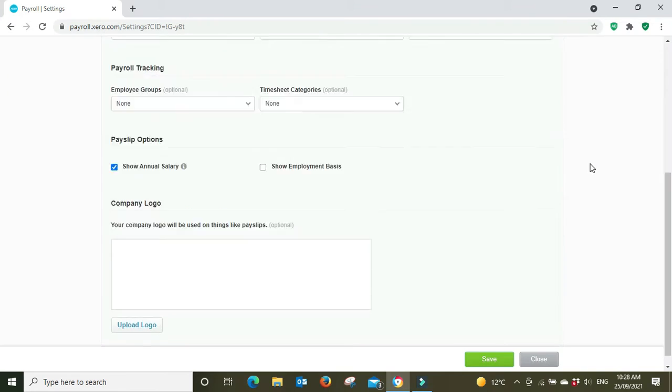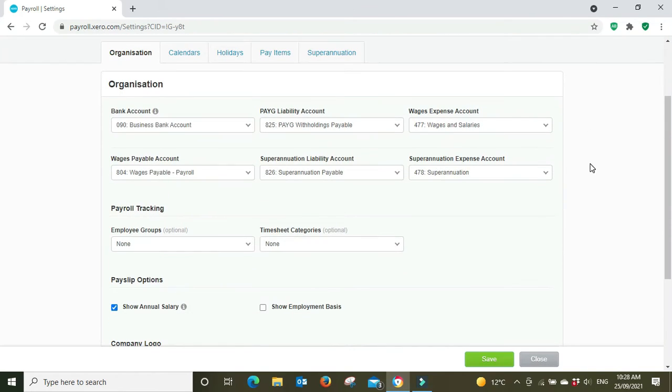This is basically where you will set up your main account the payroll's going to run for. So you've got the bank account that the wages are going to be paid out of. Your pay-as-you-go liability account. This is the taxes that are withheld from wages, what account that goes to. Your wages expense account, your payroll clearing account, the liability account that wages are paid from, the super liability account, the super expense account. If you're not sure about any of this stuff here, I would suggest contacting your accountant.